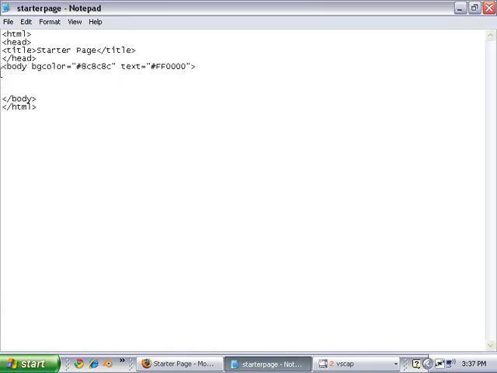Okay, so lists, there are 3 kinds of lists that you can do. There's an ordered list, there's an unordered list, and there's definition lists. Ordered lists allow you to do numbers, and inside the ordered list tag, just like BGCOLOR inside the body tag, you can put in type equals, and what the type will do, actually, I'll show you that in a sec.